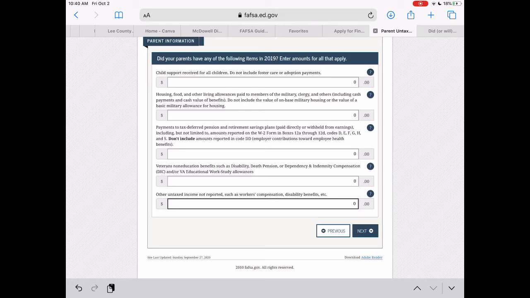And then this last question is asking about income that wasn't reported anywhere else, and they give the example of workers' compensation. So that would be if a parent was injured while working, they may be paid some money through workers' compensation. Disability is if a parent has a disability and receives money from the government to support themselves, you would report that here.